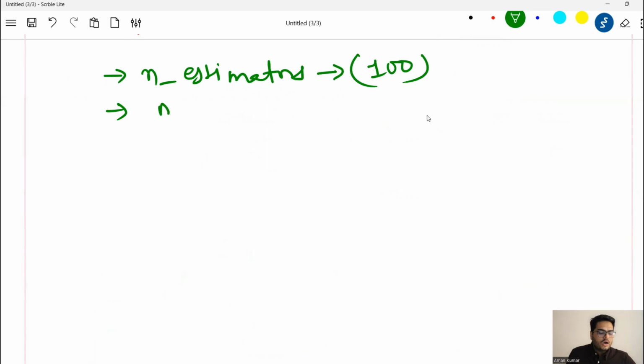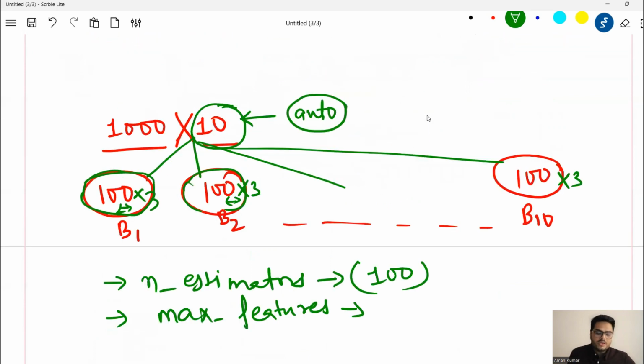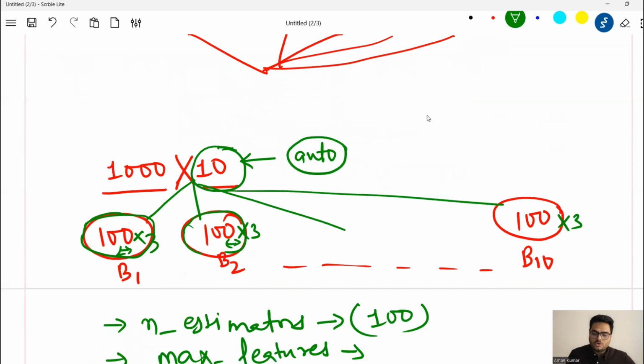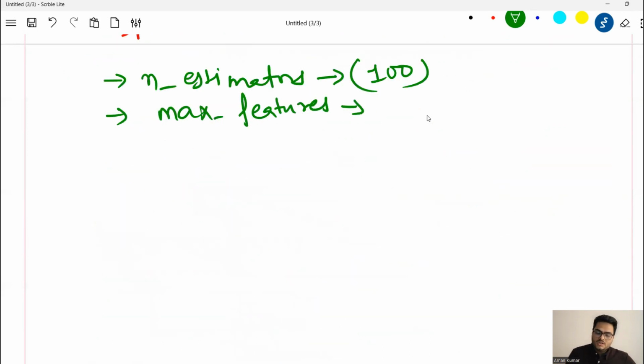Second is how many max features you want to put, the same parameter that I was talking about now. Here I told you the default is auto, which means all the features will go in all the bags, but this you can set. Third, normal decision tree things will apply here, for example maximum depth, leaf nodes. I will not discuss those things.